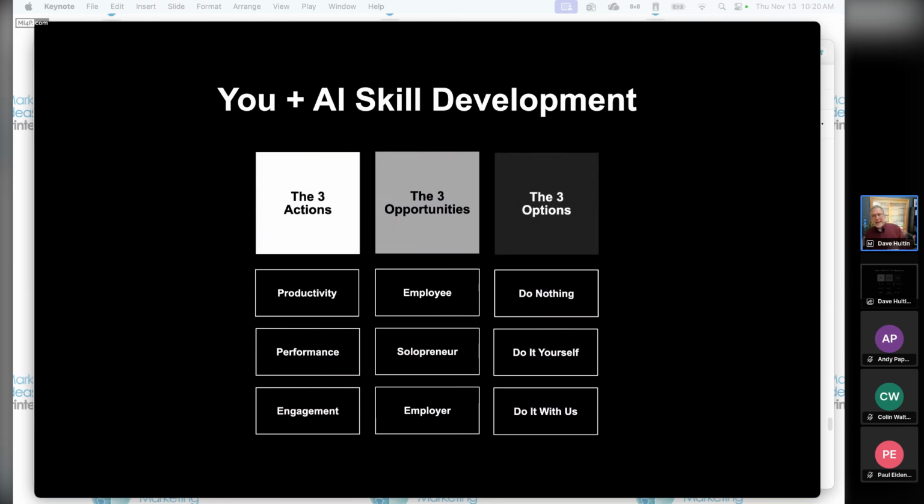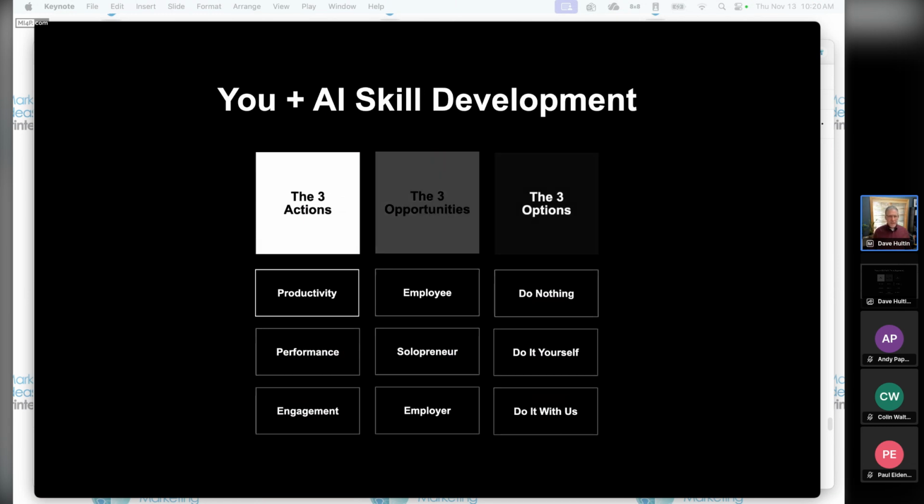And now we're going to get into today's agenda. And here it is. So now we kind of have the bigger picture of the workflow prompts. Here's where we're going with this. We are going to look at the 3 actions needed to become an AI workflow master, the 3 opportunities that exist for AI workflow masters, and then finally the 3 options for participating in an AI saturated world.